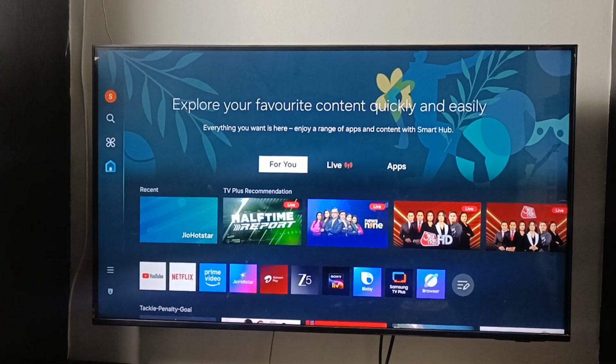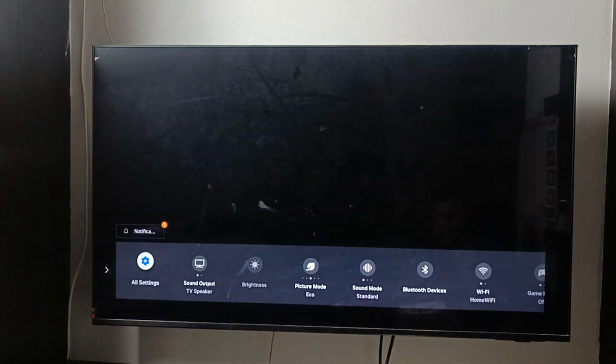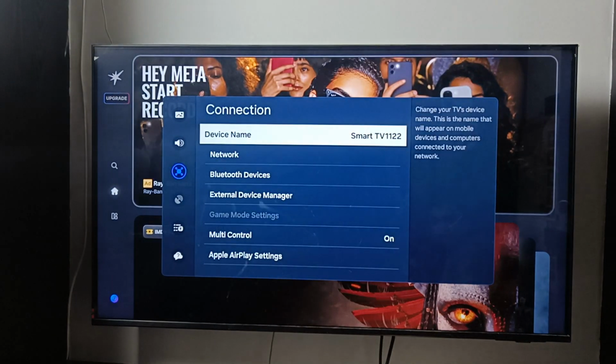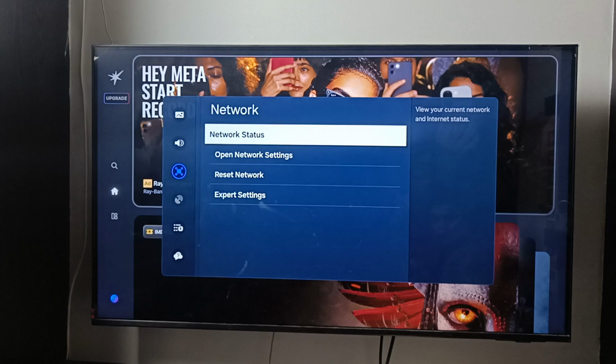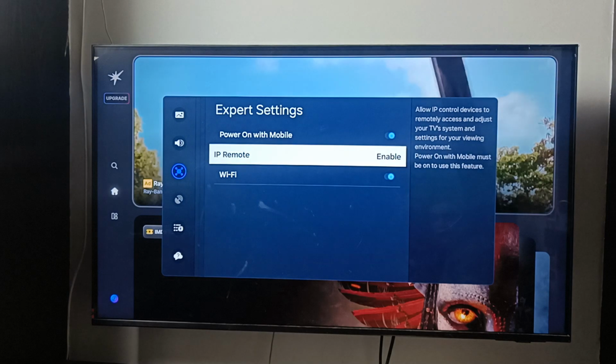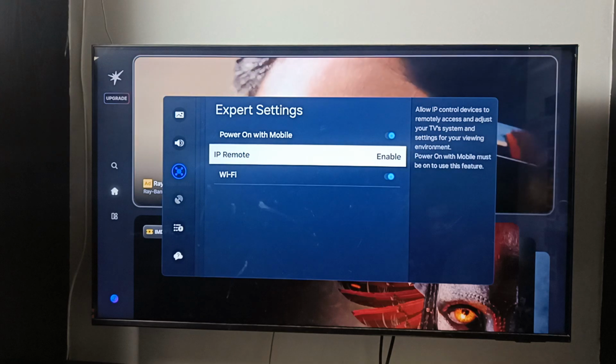So today in this video I am going to show you how to turn on or off IP remote, maybe via browser. Simply go to settings, tap on all settings, then select connection, tap on network, select expert settings. Here you can see the option IP remote.